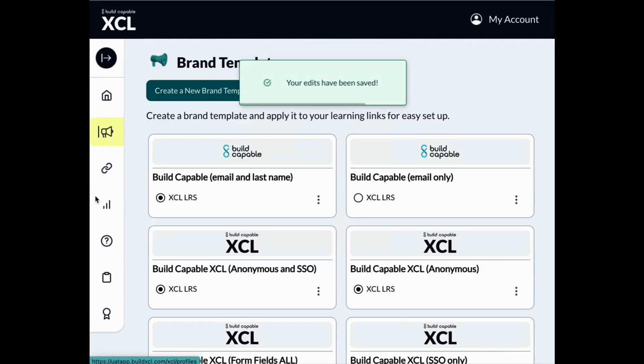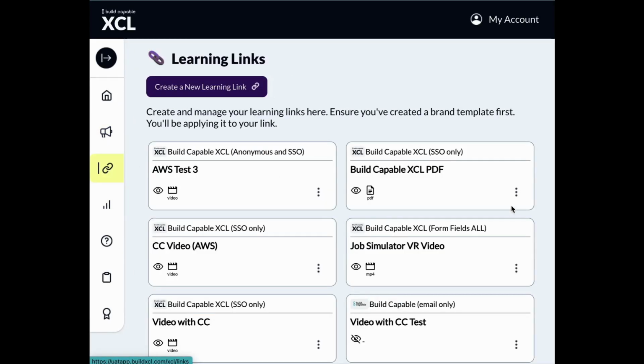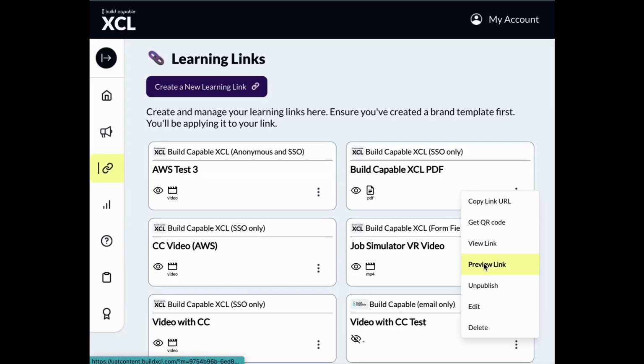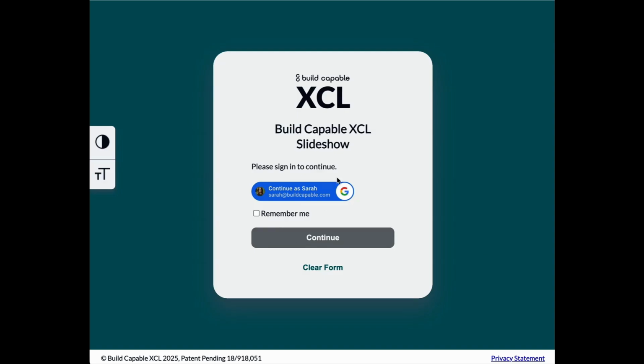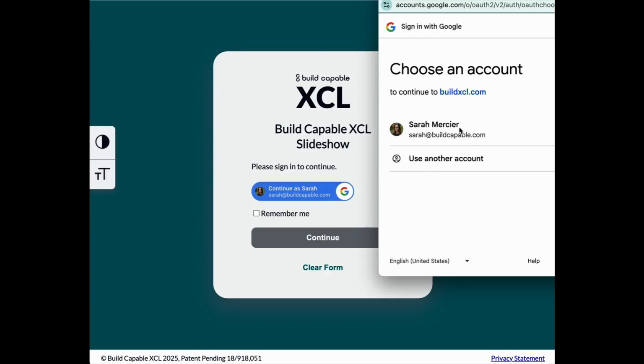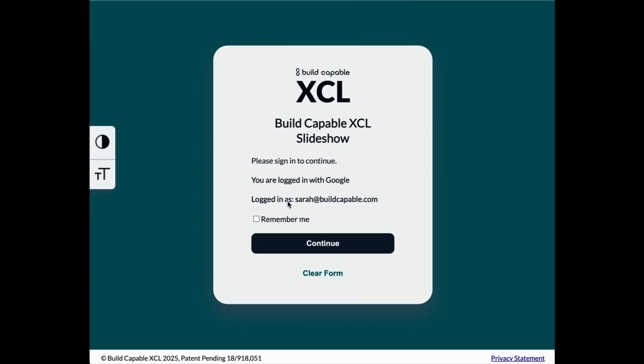And let's go check out a link that has SSO applied to it. Here is a link that is using that brand template. I'm going to view that link, and you'll notice here that I have SSO as that sign-in option. If I sign on using my Google sign-on, it will then give me a message saying that I am logged in with Google in this case.